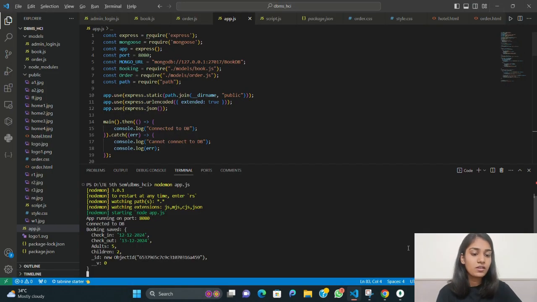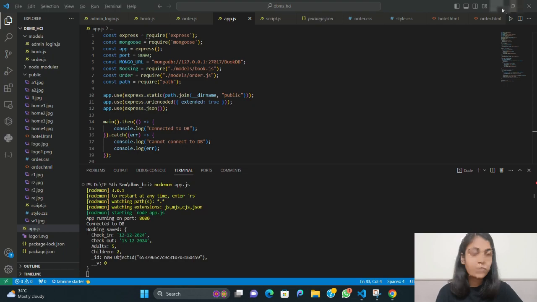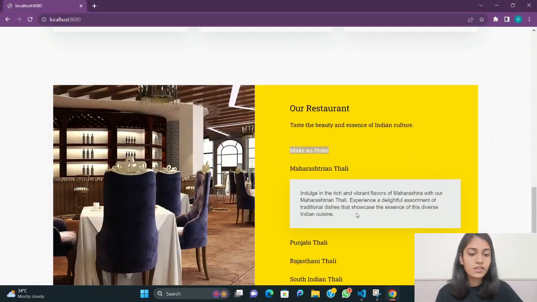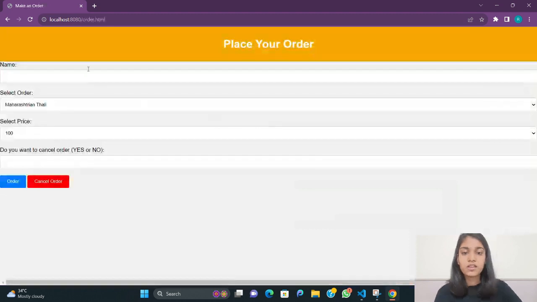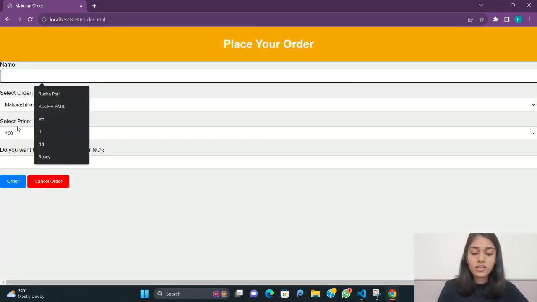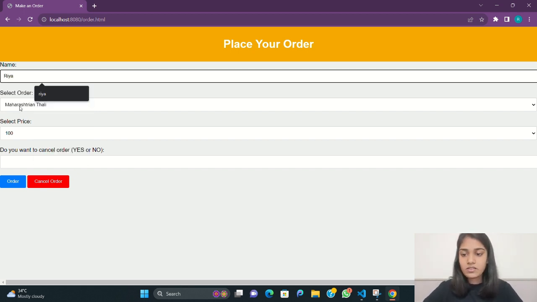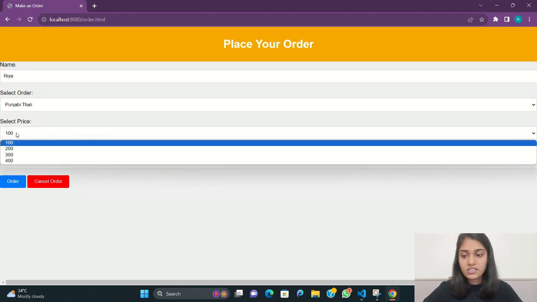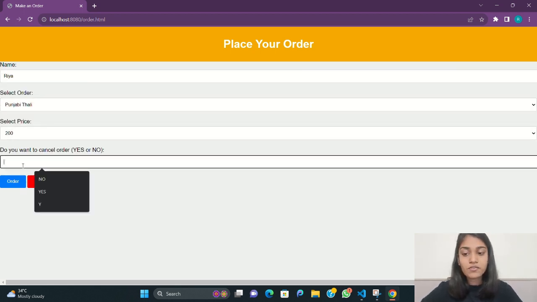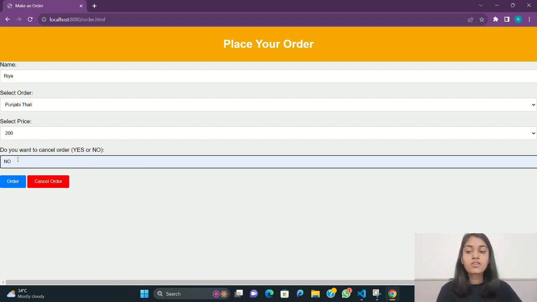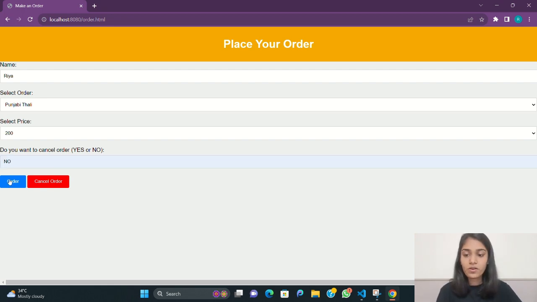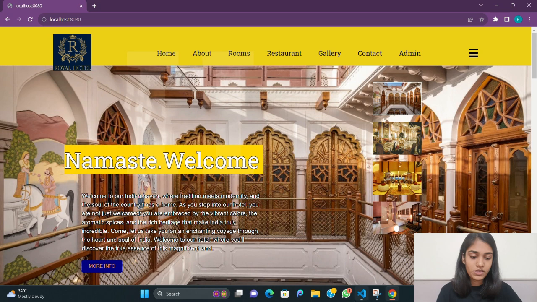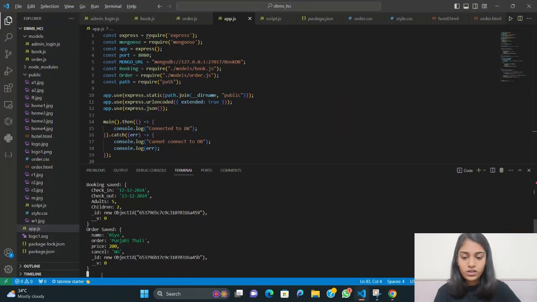Now let's try our order one. Let's see if it works or not. So here I'm going to the make an order page. Now you can see name. Suppose I give the name as Riya, and her order is Punjabi thali, price is 200, and I don't want to cancel my order, I want to make an order. So here I give, do you want to cancel the order? I write no and order it. So the database is now being saved. You can see here order has been saved.